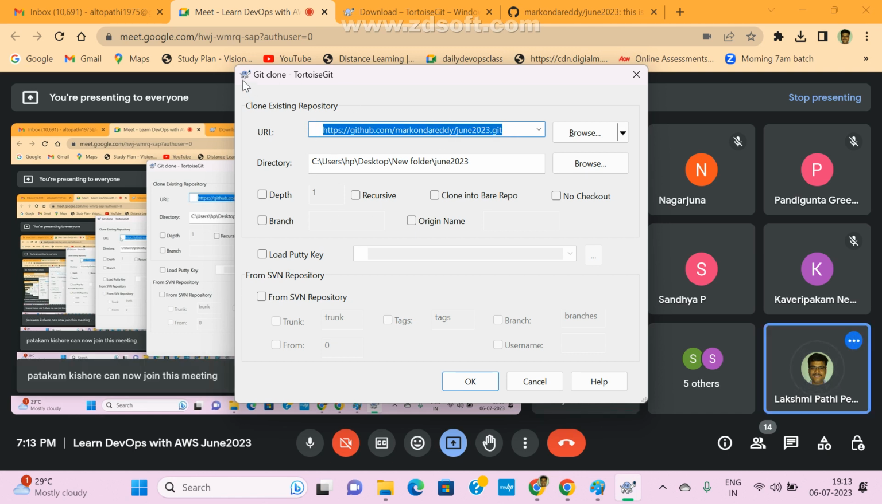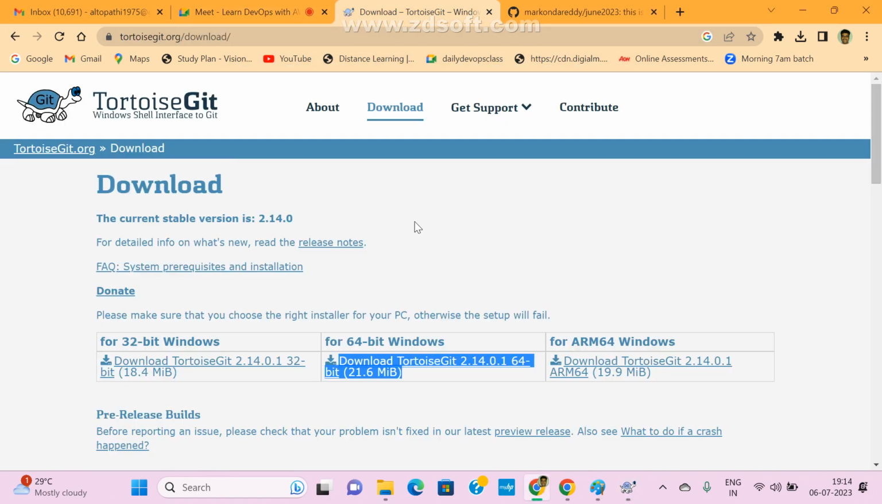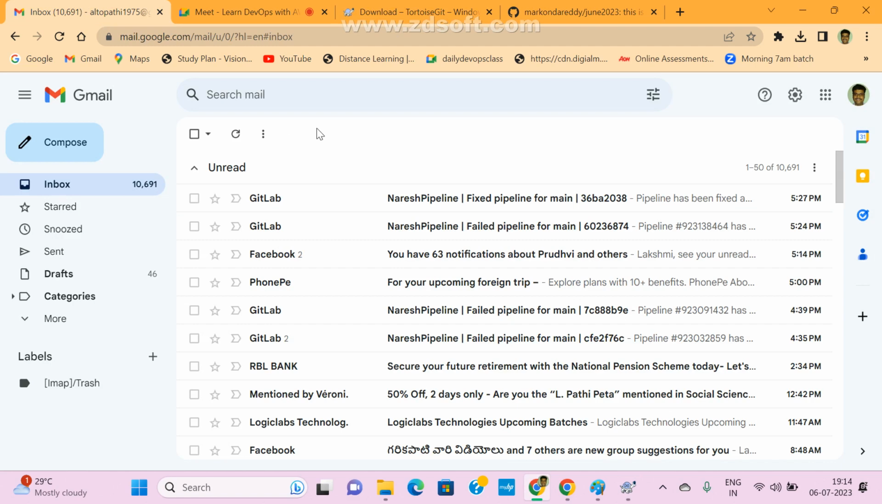Can you see my screen? This is Git, Git clone, sir. Yeah. Now I am in Downloads. Clear? Now I am in my email. Can you see my email box? Gmail. No, no, sir, it is stuck.